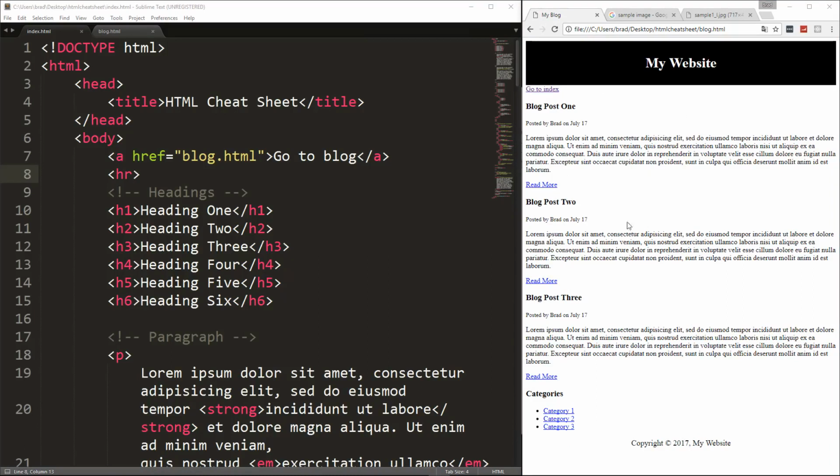Alright guys, so I think we're going to stop here. All this markup will be in the description. I'll have a link to download the zip file.